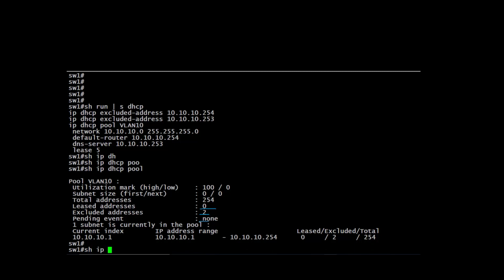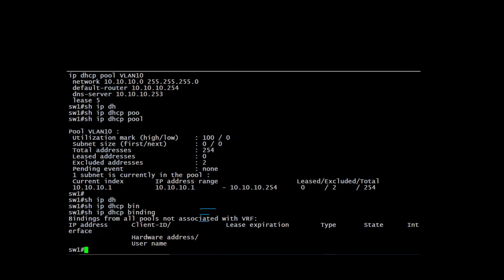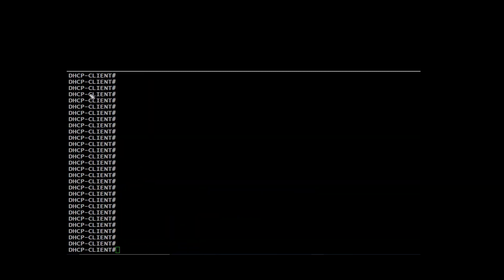Next, we're going to take a look at show ip dhcp binding. And we see that there's no active binding at the moment out of the scope that is configured. Next, we're going to configure the DHCP client to receive the IP address from the DHCP server.